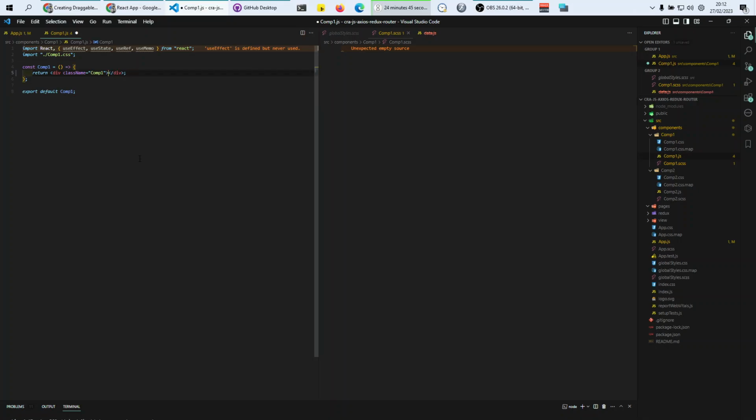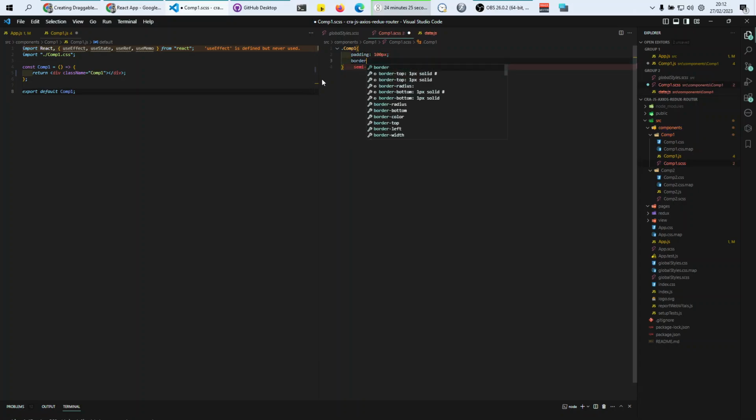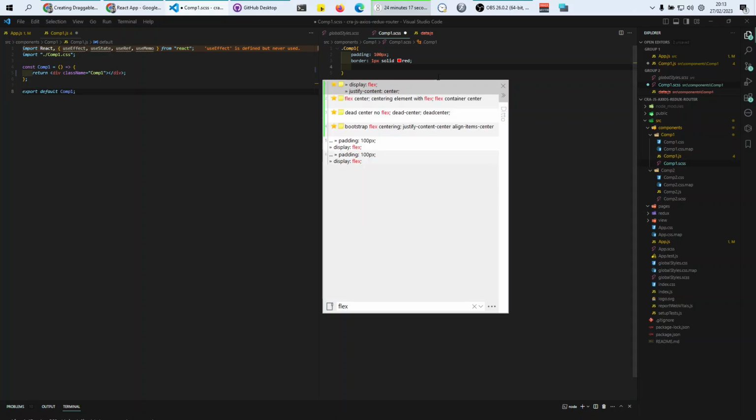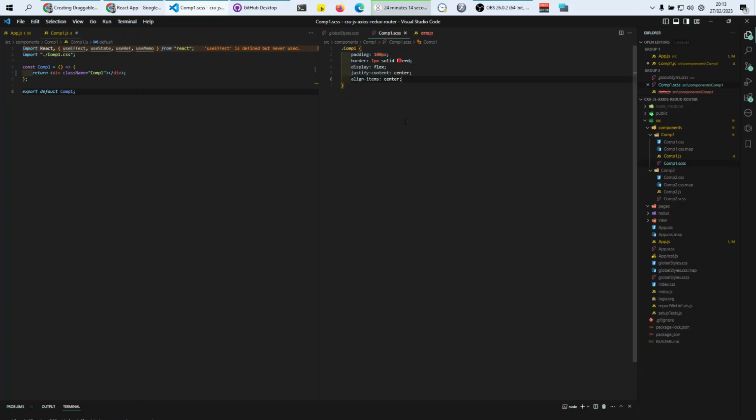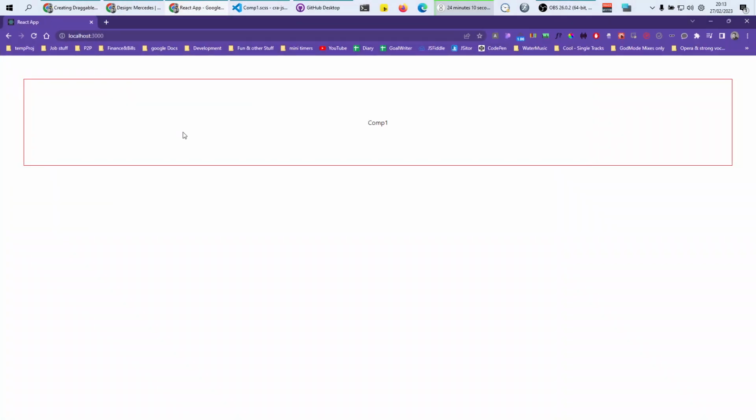Alright, so the first thing we want to do, I think I have some, yeah, so we want comp 1, so this is like our container. We want to put some padding, which is 100 pixels, border, 1 pixel solid red, and we want to position our item center. Right? Yes. So this is what it's going to look like.